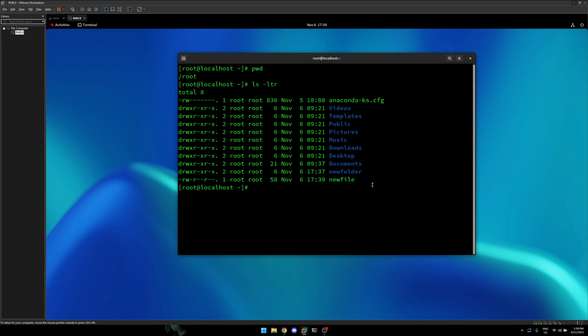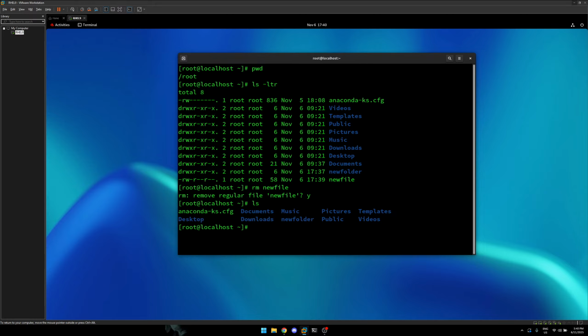Say we want to remove it, we will use the rm command. So we can go rm new file, and then it'll ask the question. You can use y for yes or n for no. And now, if we list everything again, you'll see new file is gone.